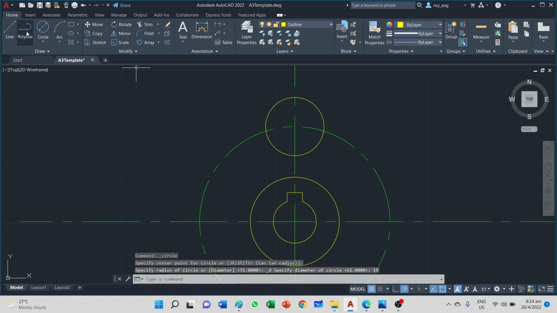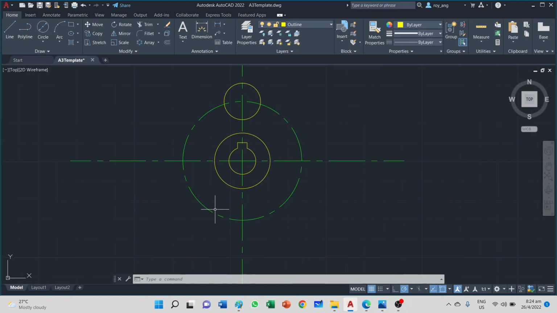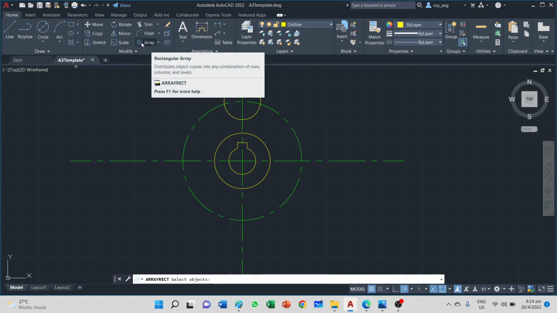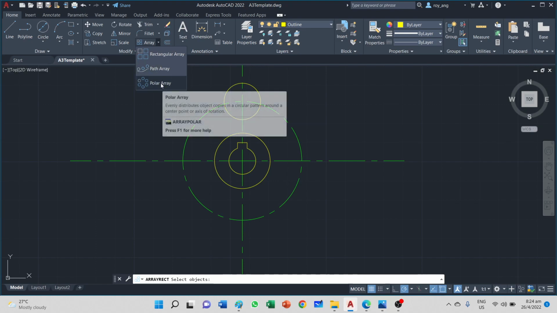From here we will use the rotate command or the array command to create the other 6 holes, because you won't want to be drawing each of these 6 holes individually. By default in your AutoCAD, you will see this array command. By default it's a rectangular array. Don't click on this, you need to click on the small arrow so that it brings you down to a few selections, and you want to choose polar array.